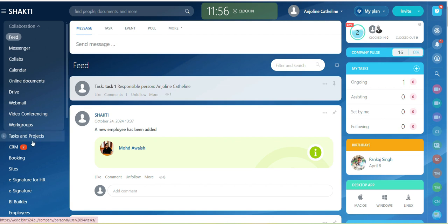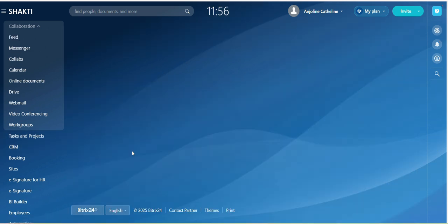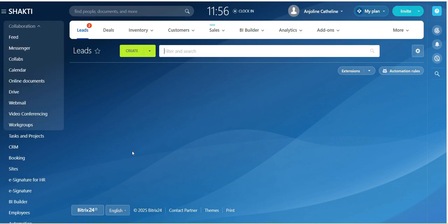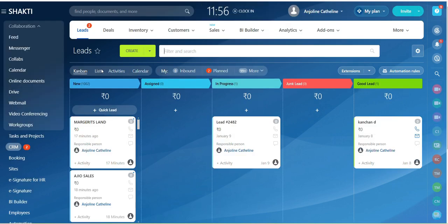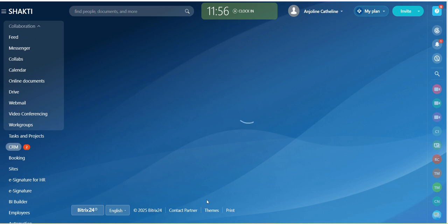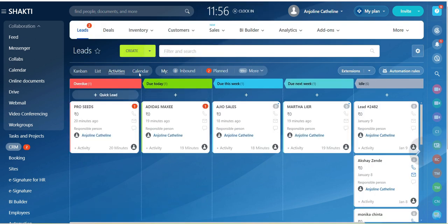First, we have to just click on the CRM section. In the lead section, we will just click on the activities section. Here, you will get the first column, that is overdue. We are looking into the overdue column. This column is where you will find activities that should have been completed but haven't been yet.